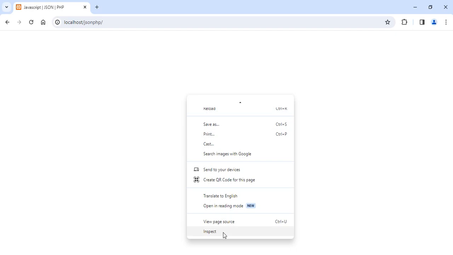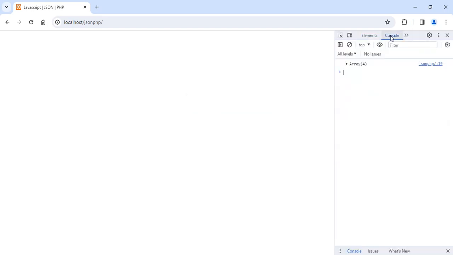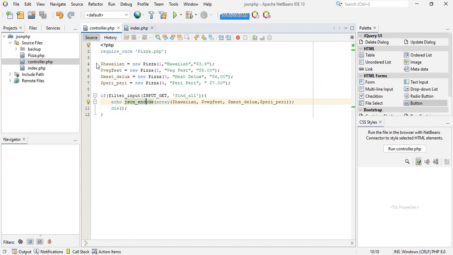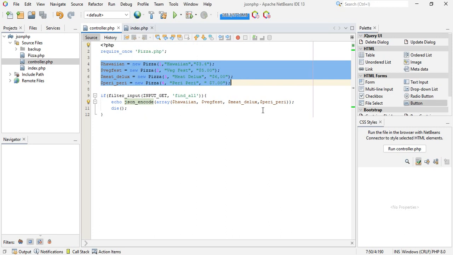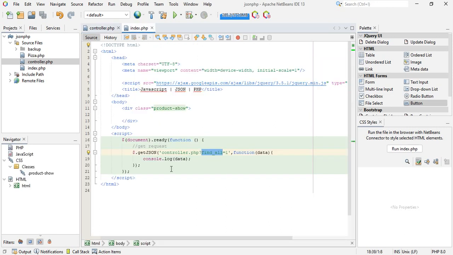At this moment it shows nothing, but when I say inspect and the console, we see it is an array of 4, and here we've got the objects themselves, and here we can see Hawaiian, veg fest, meat deluxe, and peri peri. And that is exactly what we've provided here. Now let us see how we can display that data in our product show class.